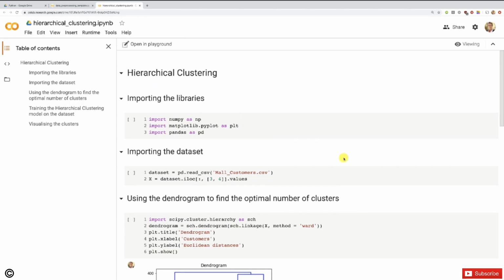As you can see, it follows the exact same structure as k-means. We first import the libraries, we then import the dataset exactly the same way as how we did for k-means. We select these two columns of index 3 and 4, which corresponds, of course, to the annual income and the spending score. So exactly the same, we won't re-implement this together.